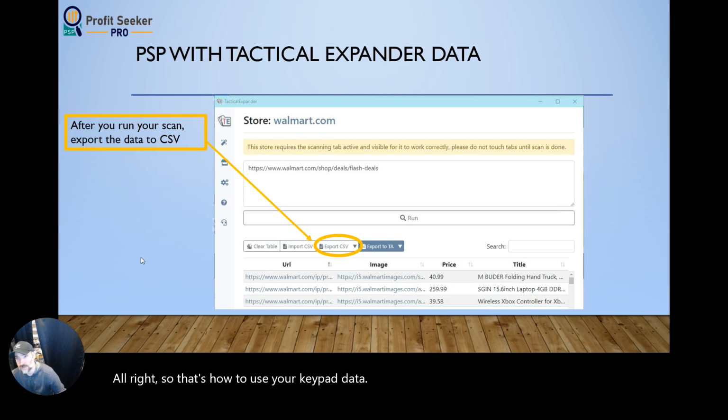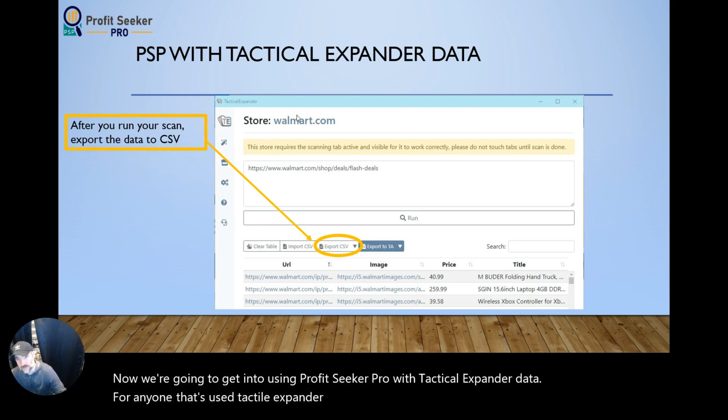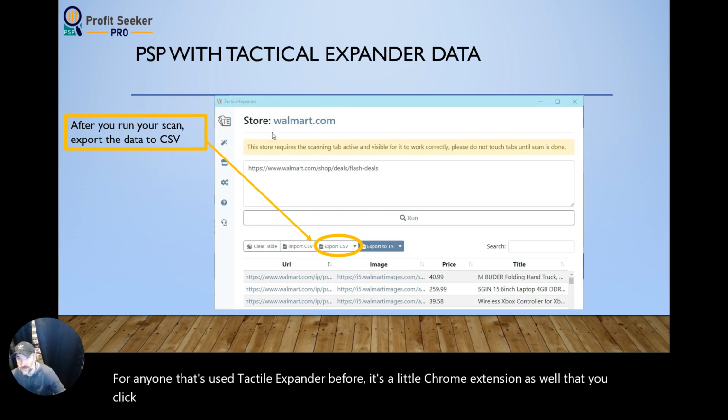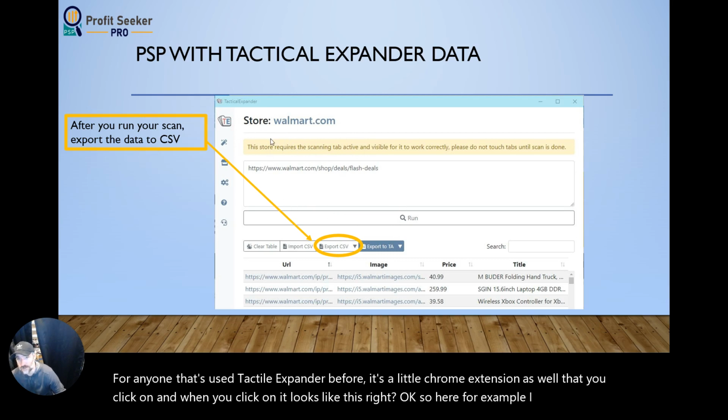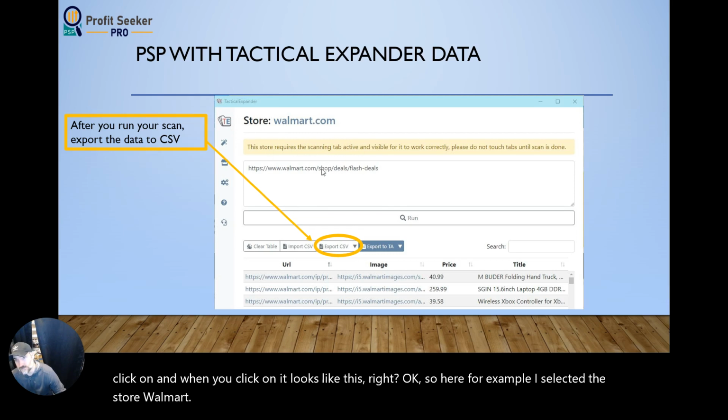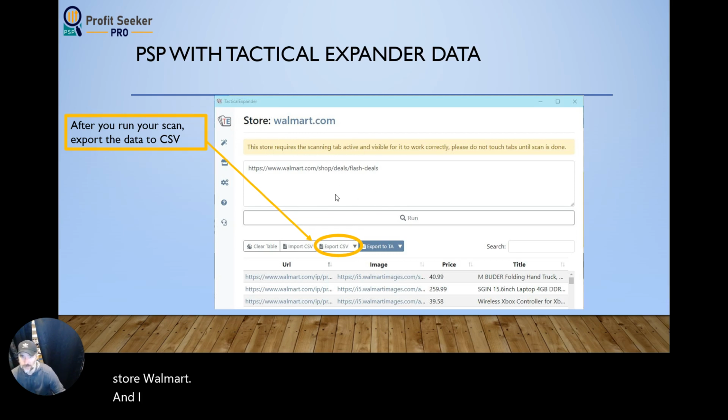Now we're going to get into using Profit Seeker Pro with Tactical Expander data. For anyone that's used Tactical Expander before, it's a little Chrome extension as well that you click on. And when you click on it, it looks like this, right? Okay, so here, for example, I selected the store Walmart. And I ran the scrape. And now, once the scrape has been done, here's all the data, right?